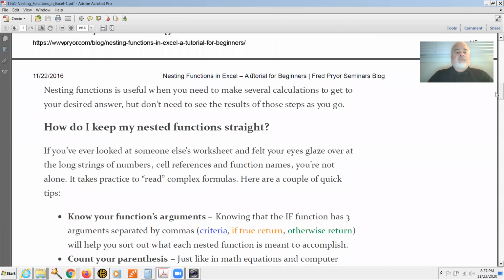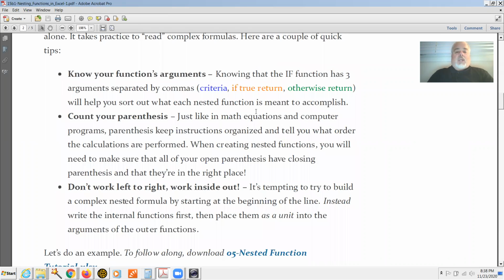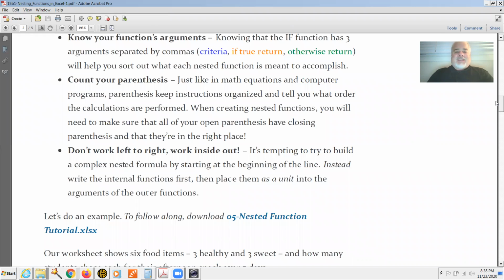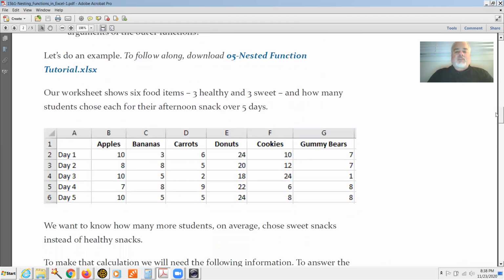So when do you use nesting? Nesting functions are useful when you need to make several calculations to get to your desired answer, but don't need to see the results of those steps as you go. So you're trying to do basically multiple functional calculations in a row, or maybe one function depends on the answer to another. And I'll show you some examples. And so again, you can read through this probably once really quickly to get an idea, and then another time after you're done going through some of my examples, go back and read this again. I think it'll make more sense after you've seen some examples.